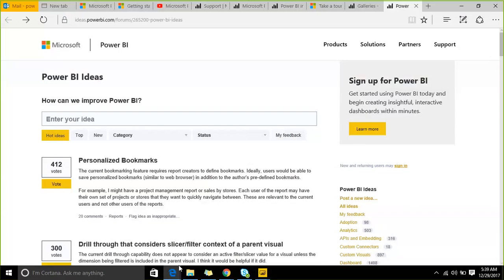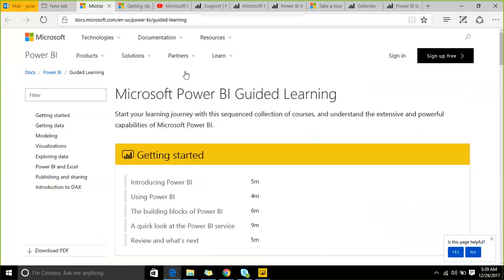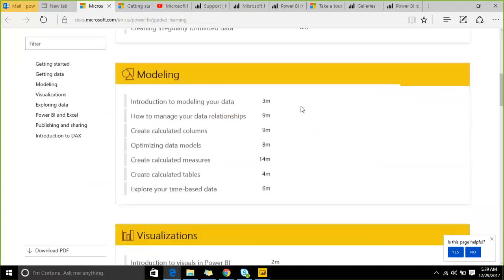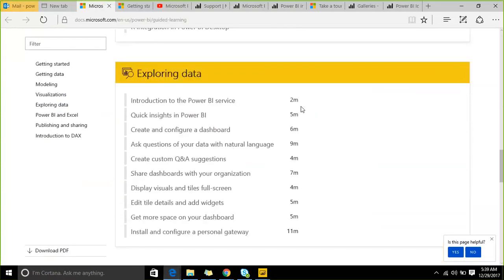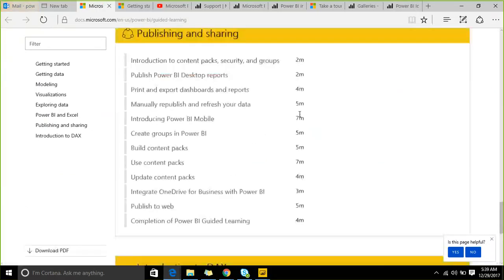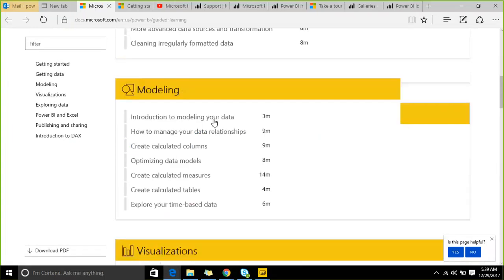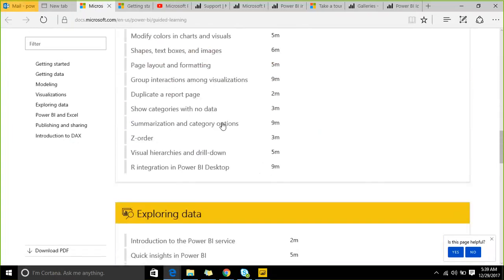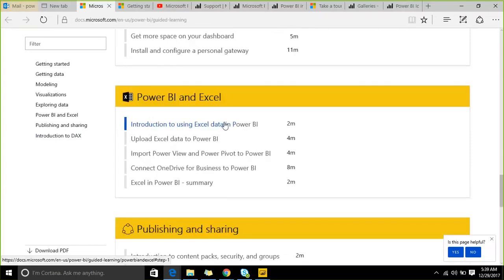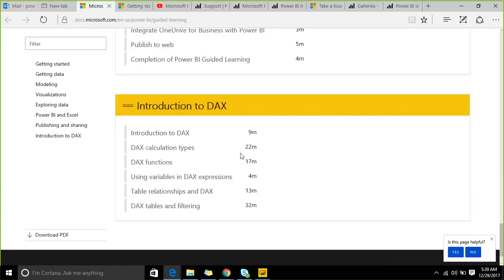So you can see from here, guided learning consists of short videos required for basic end-to-end Power BI development. They start with getting started, then data modeling, visualization, creating dashboards and so on, then publishing, and DAX. The basic view of creating reports is specified.